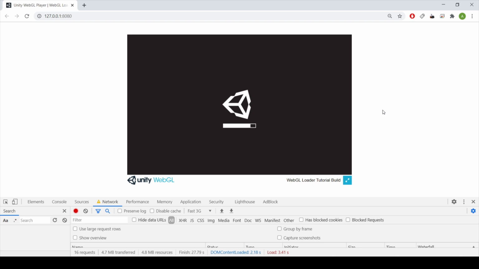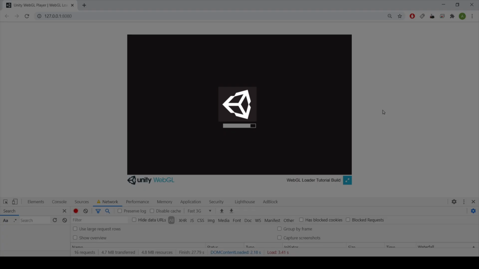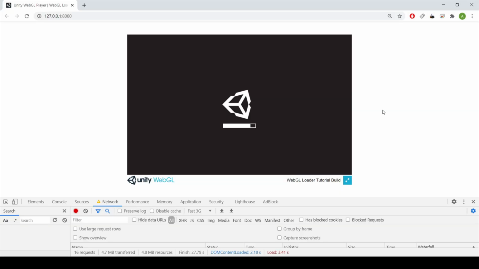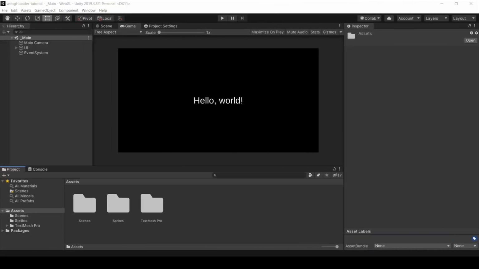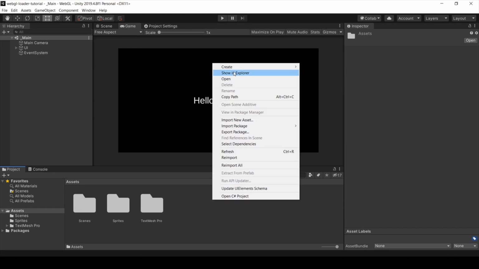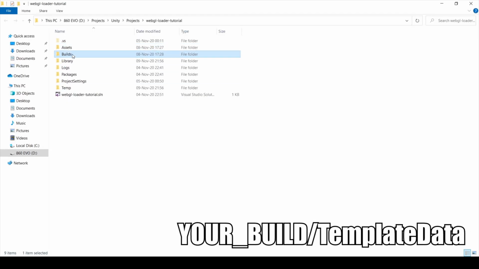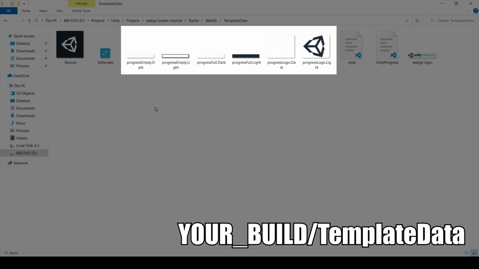What we want to do is replace the Unity logo with our own and make our own loading bar from scratch. The first thing that we're gonna do is get rid of the Unity logo and the progress bar. We're gonna go and make both of those elements from scratch ourselves. Let's go to our build folder, go to template data directory, and delete the following image files. Those images are used for the logo and the loading bar.